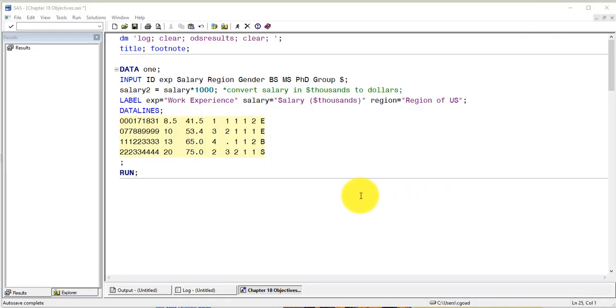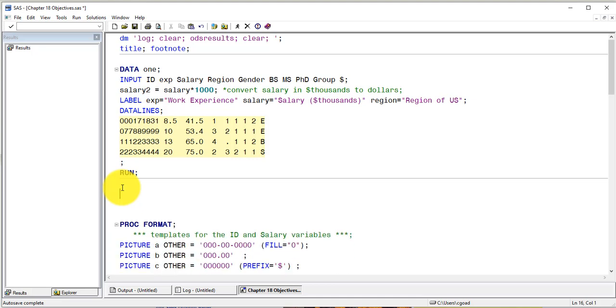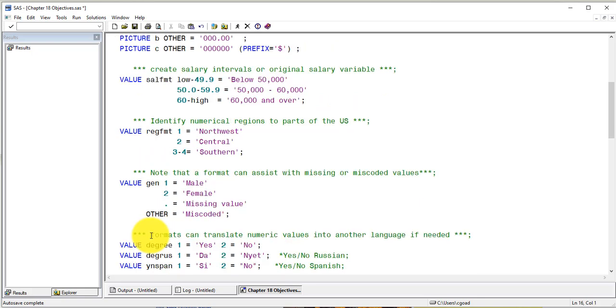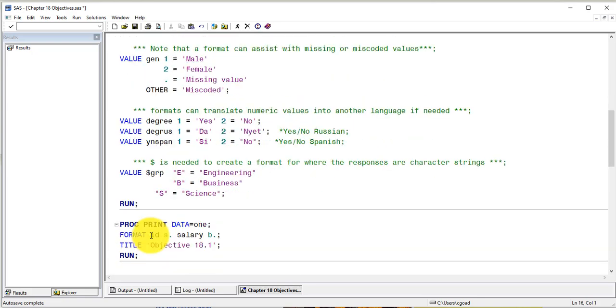So in Objective 1, I can create this data set 1, and I have this information entered as a data set. I can create all of these formats that we had written above in the book, and then I get to proc print, and all I want to do is print. I am formatting the ID using the A format and salary using the B format. So I invoke the format, so it's A period and here is B period.